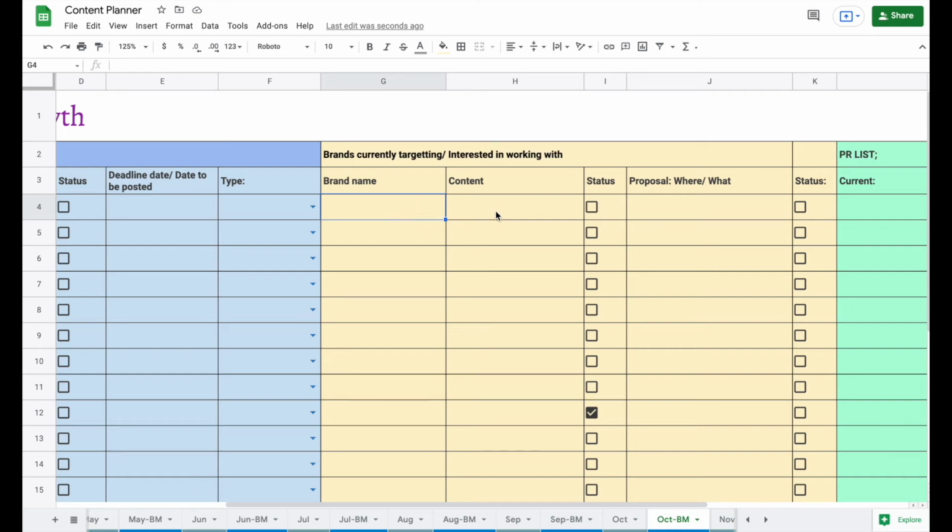So you can take a brand name, maybe you're creating a piece of content for them to notice you, and then you can put the status that yes, your content is done. And then if you plan to send them a proposal, then you can just take notes of the proposal, Gmail, collab, and then that's all. And then if you have sent it, you can just do this.